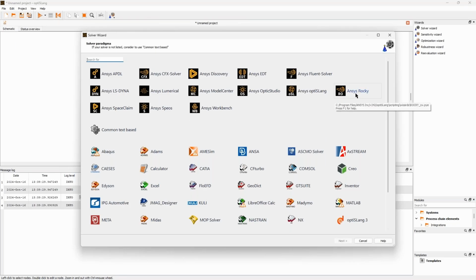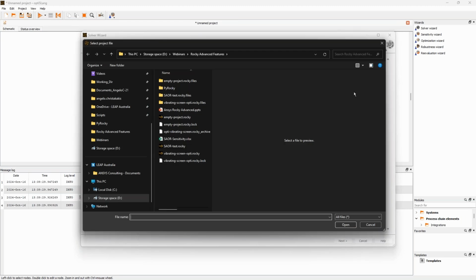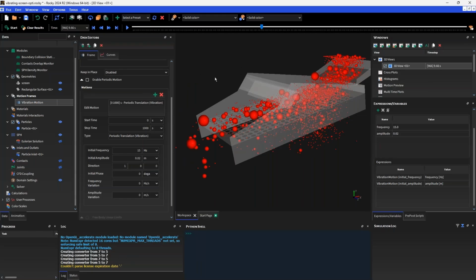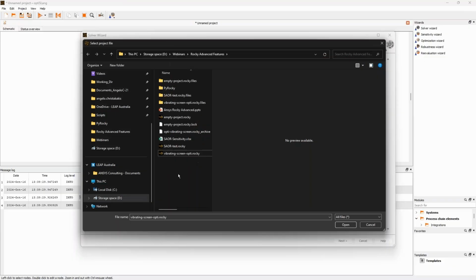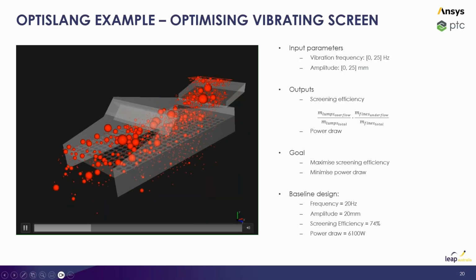Okay, so we'll go through, use the guided wizard. You'll see there's an Ansys Rocky among all these other guided workflows. Go ahead, hit Ansys Rocky, find the vibrating screen, but we'll need to make sure that the project that we're interested in integrating into OptiSLang is closed. So I'm not going to save that. Make sure that lock file disappears and point it to the Rocky file. I need to point it to this automatically generated export Rocky output script.